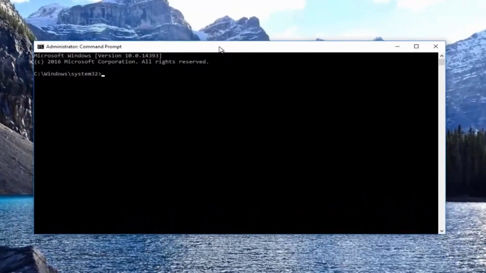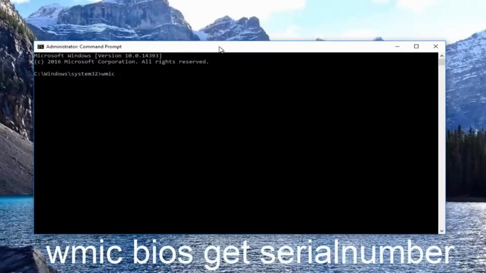The first thing we're going to be looking for today will be our serial number. So what you want to do is type in WMIC. Again, WMIC space BIOS, another space, get, space, serialnumber.